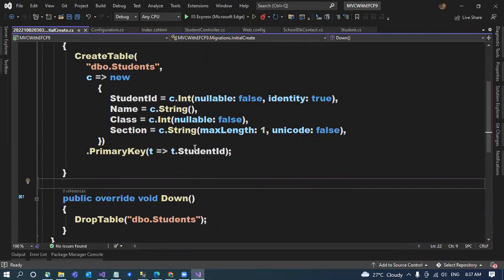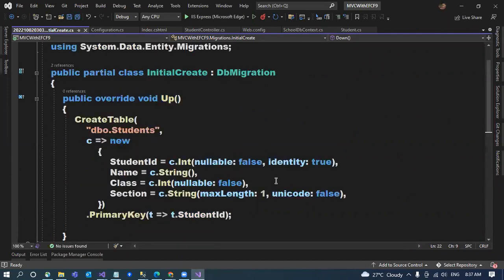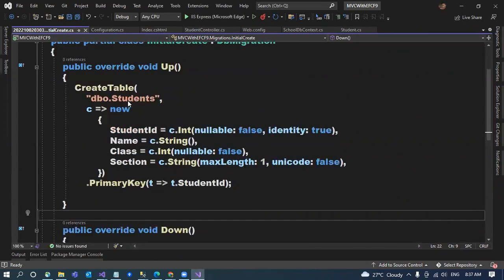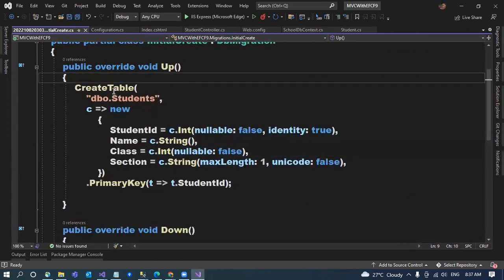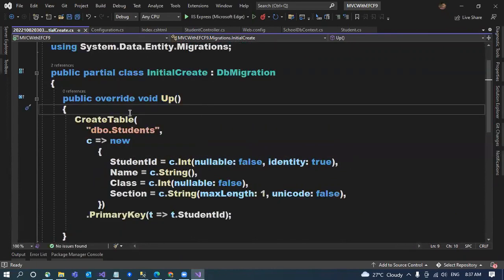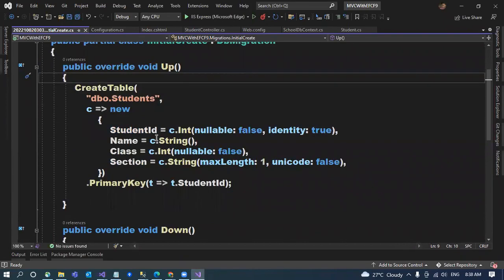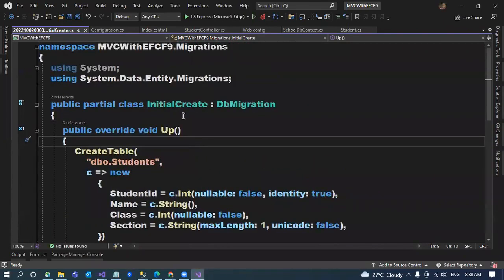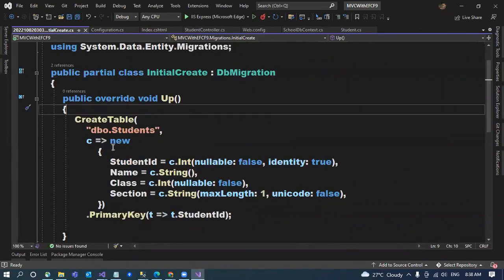If at all you want to make any modifications, you can change them here. No problem. Right now, this file is created based on the existing migration. Already the migration is created, in the sense that the first time you ran the project, the database creation and table creation, everything was performed. Based on that, this is created.